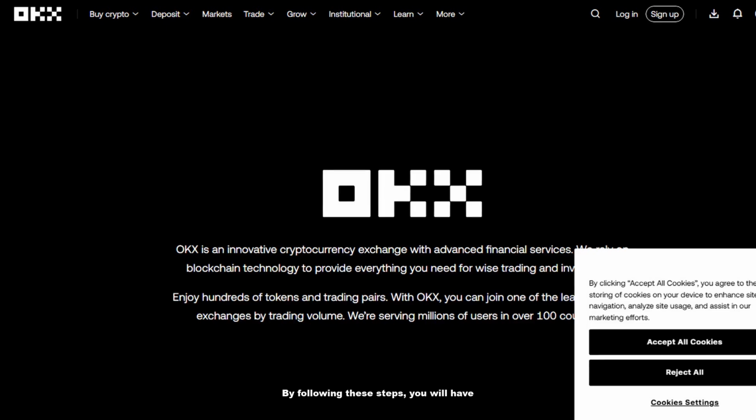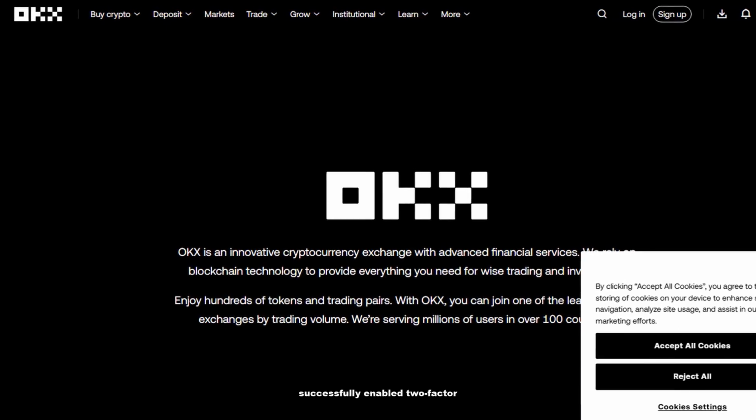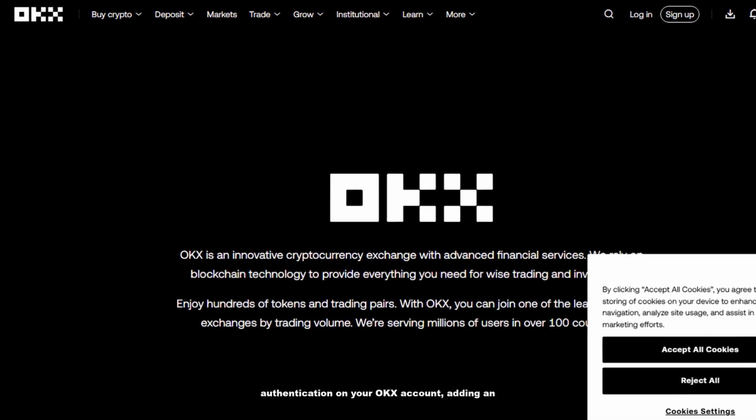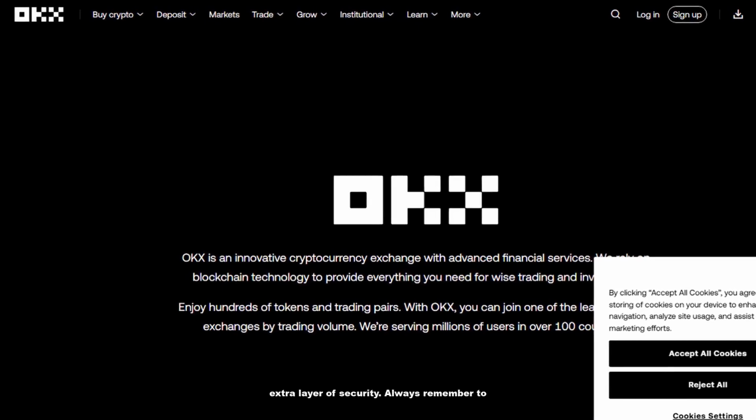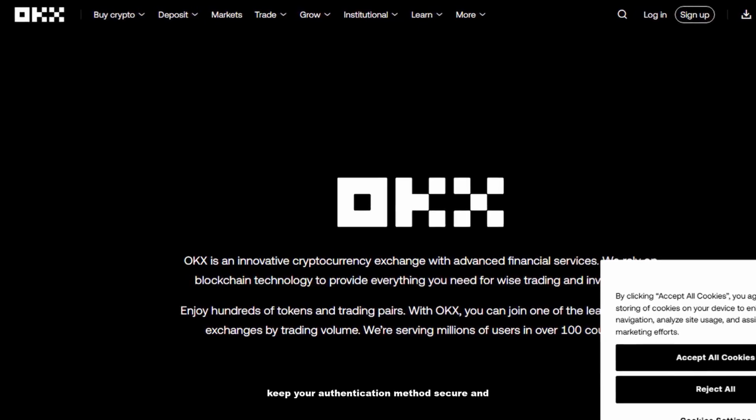By following these steps, you will have successfully enabled two-factor authentication on your OKX account, adding an extra layer of security. Always remember to keep your authentication method secure and updated.